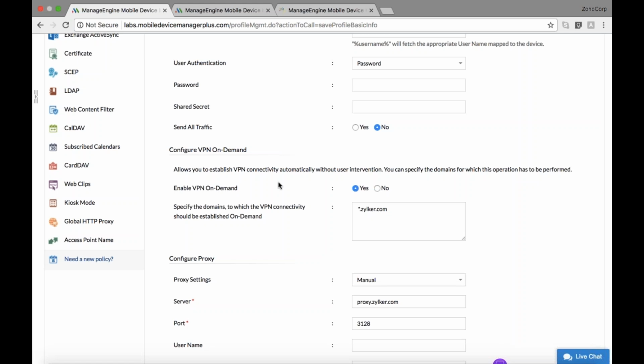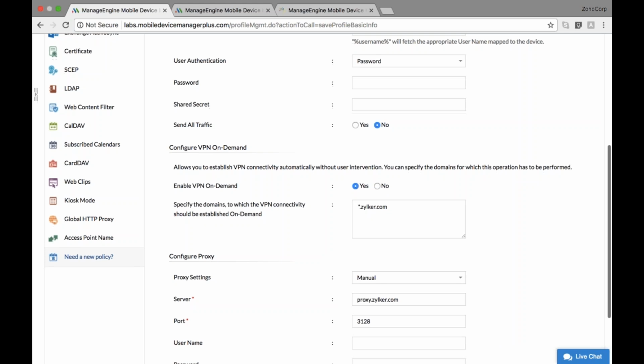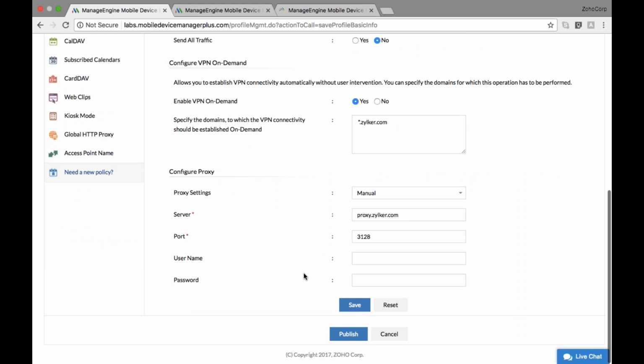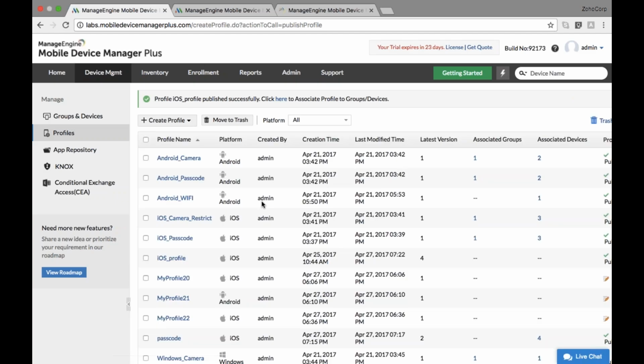We also have an option to enable VPN on demand. What happens here is that when you provide the specific domains, every time a device tries to connect to this domain, a VPN is automatically established. So once you have made all the changes, you can publish this profile. These profiles can also be applied to the devices the same way as I had applied my passcode policy.